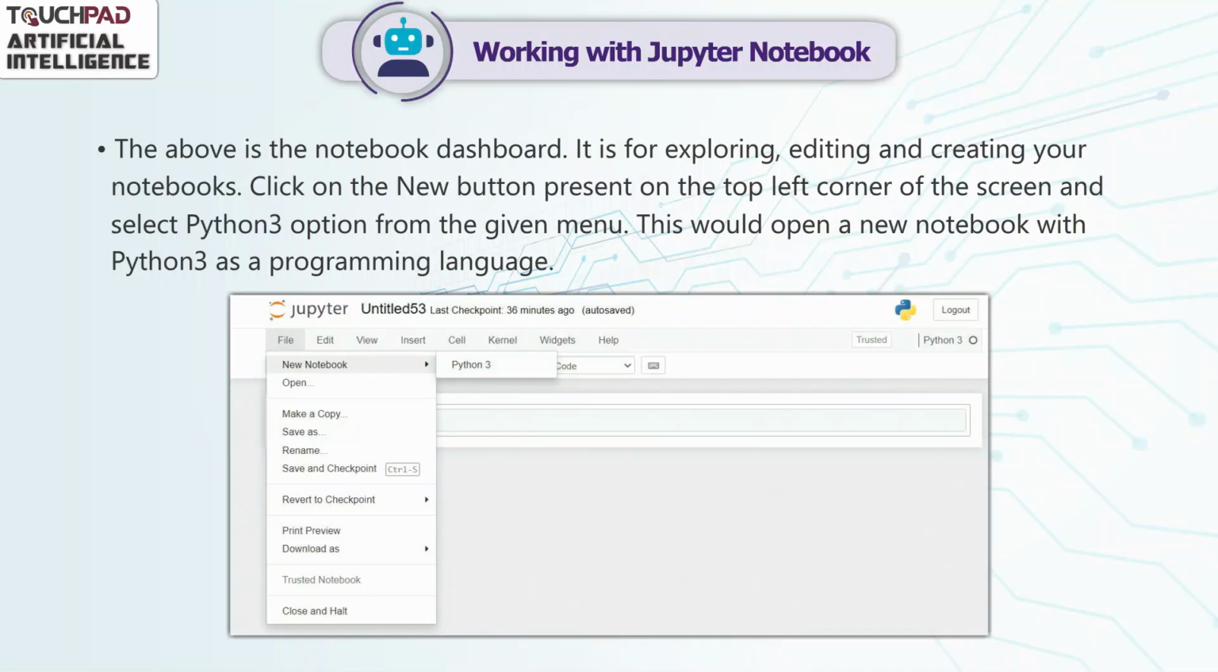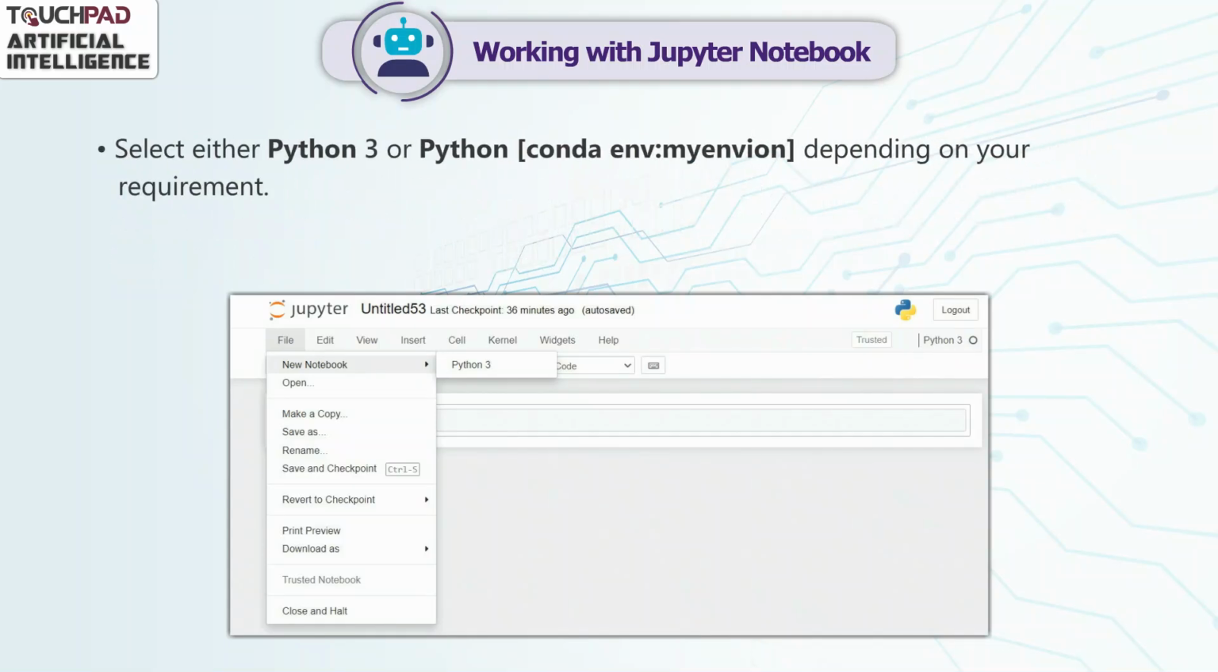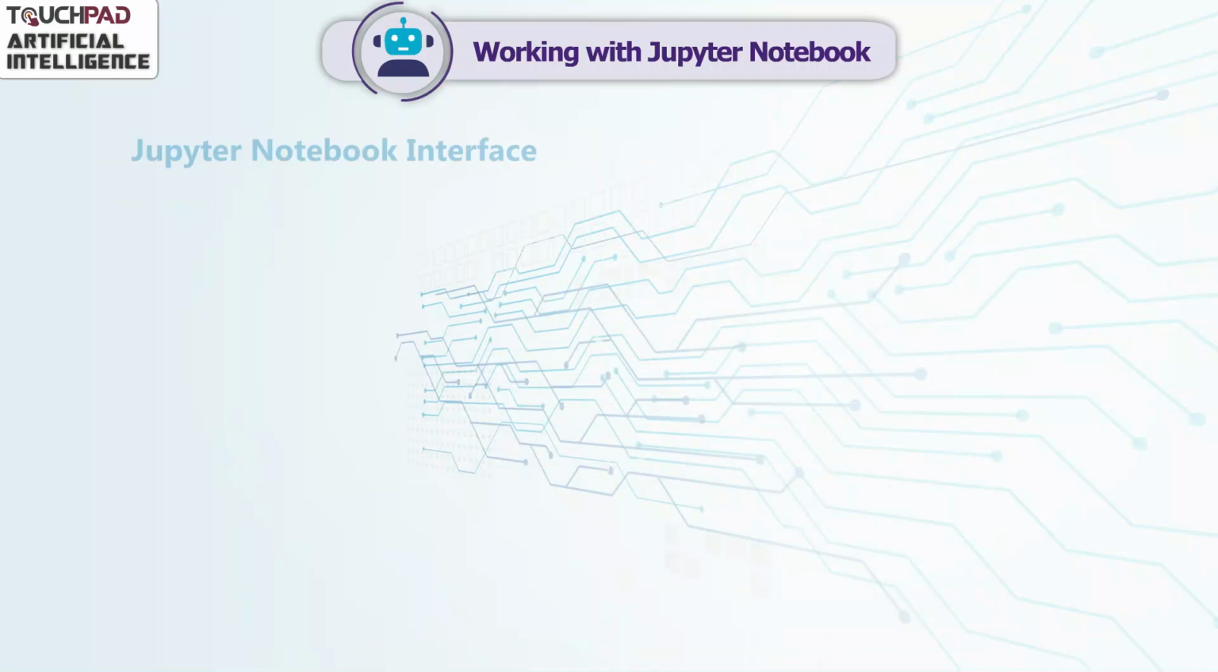The above is the notebook dashboard. It is for exploring, editing, and creating your notebooks. Click on the New button present on the top left corner of the screen and select the Python 3 option from the given menu. This would open a new notebook with Python 3 as a programming language. Select either Python 3 or Python conda env::MyAnvin depending on your requirement.